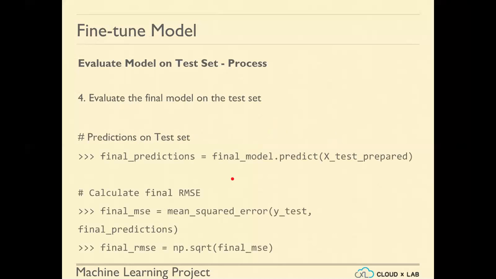And then this is the important part. Here we take the final model, whatever has come out of the grid search, and we call the predict function on that final model with this prepared data, after our pipeline. And we get the final predictions.